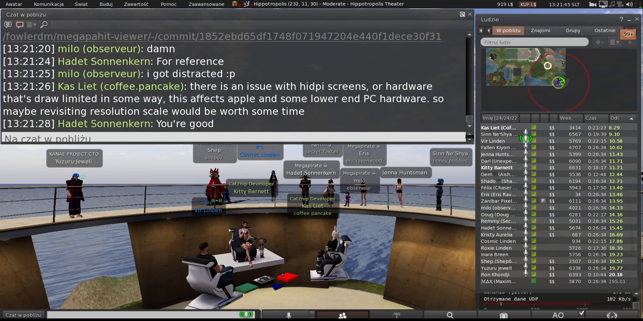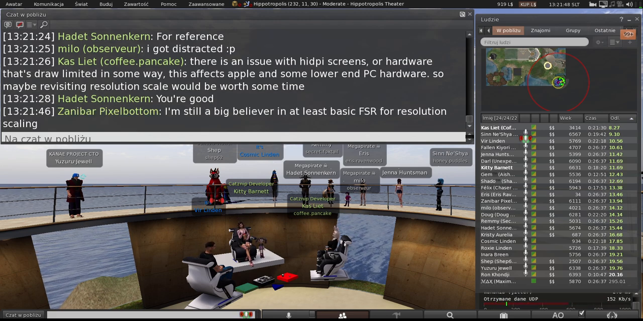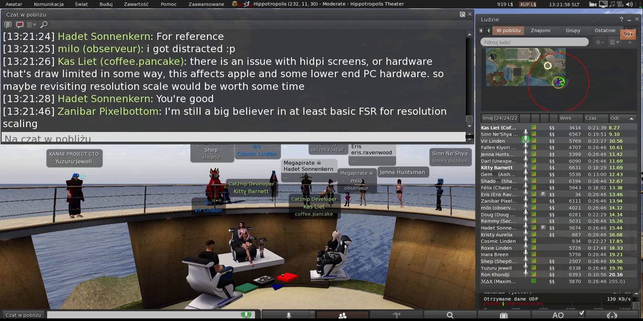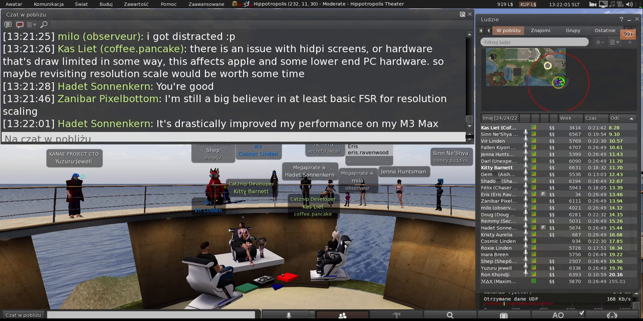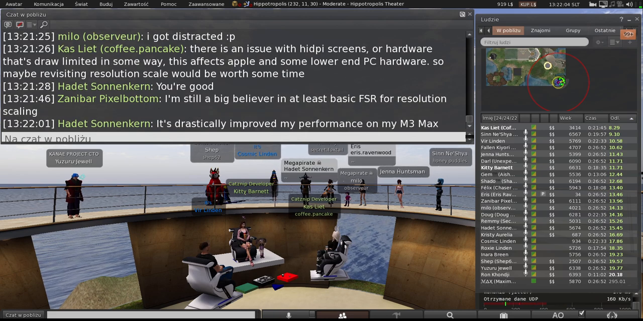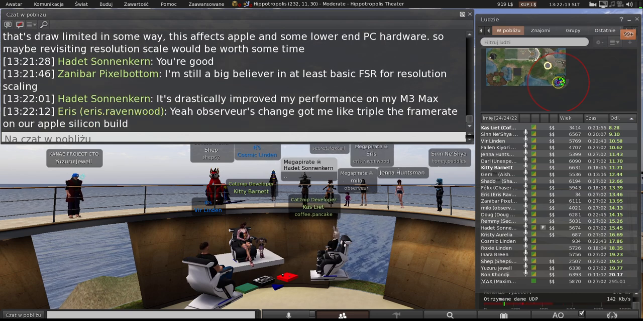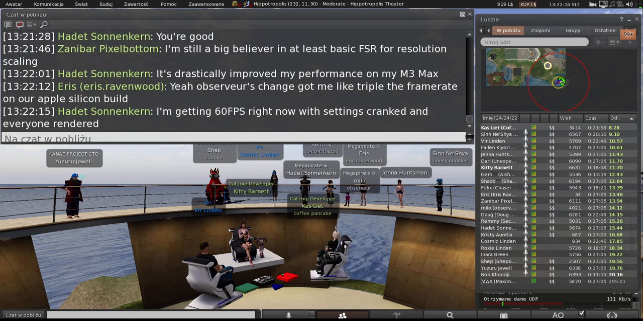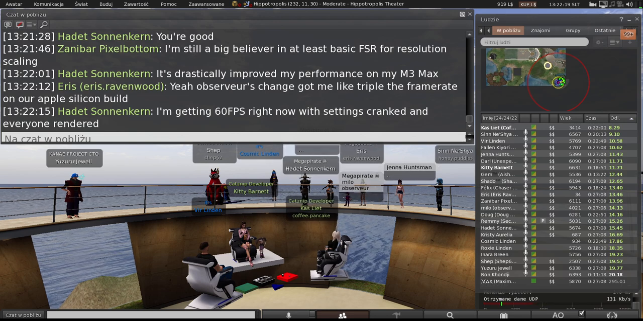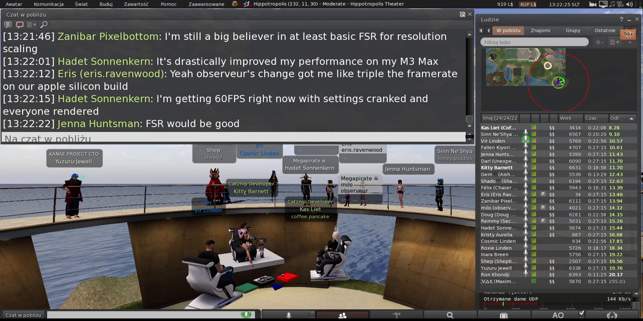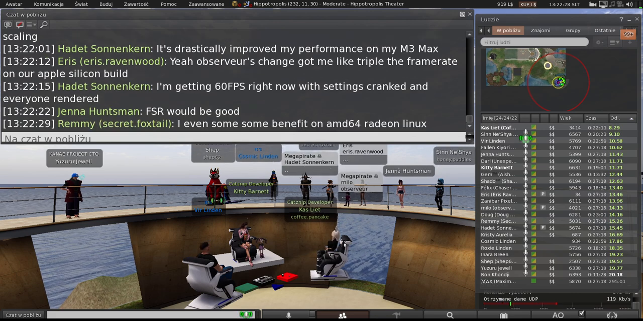Very interested in getting a contribution on that if you've got stuff that improves the performance. We like improving performance. Triple the frame rate. Okay, that's a lot.